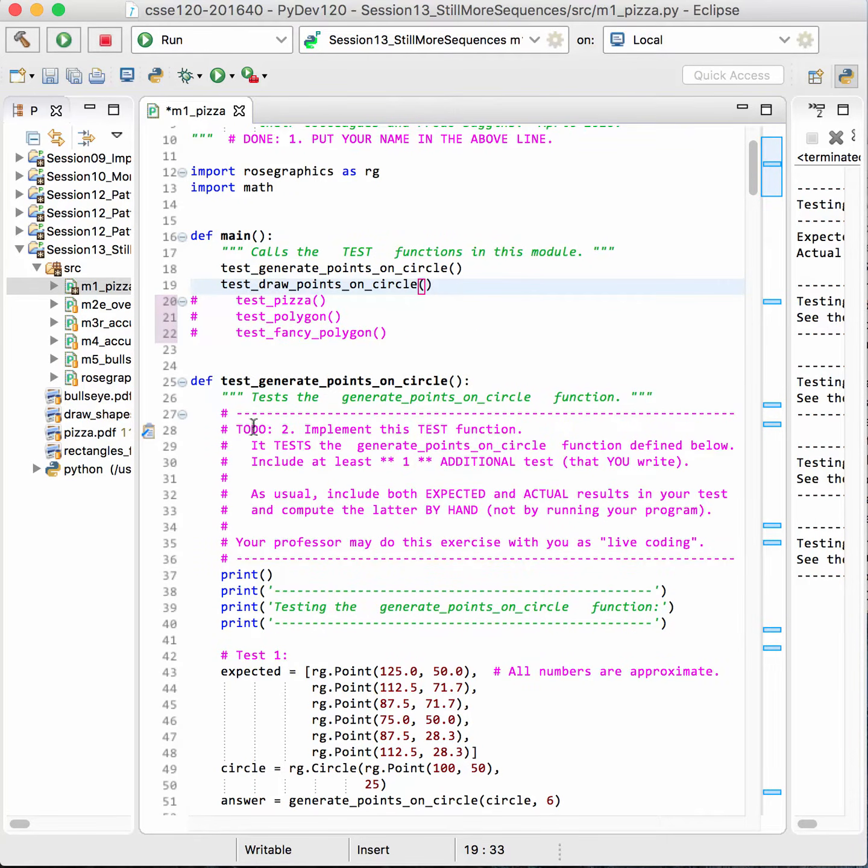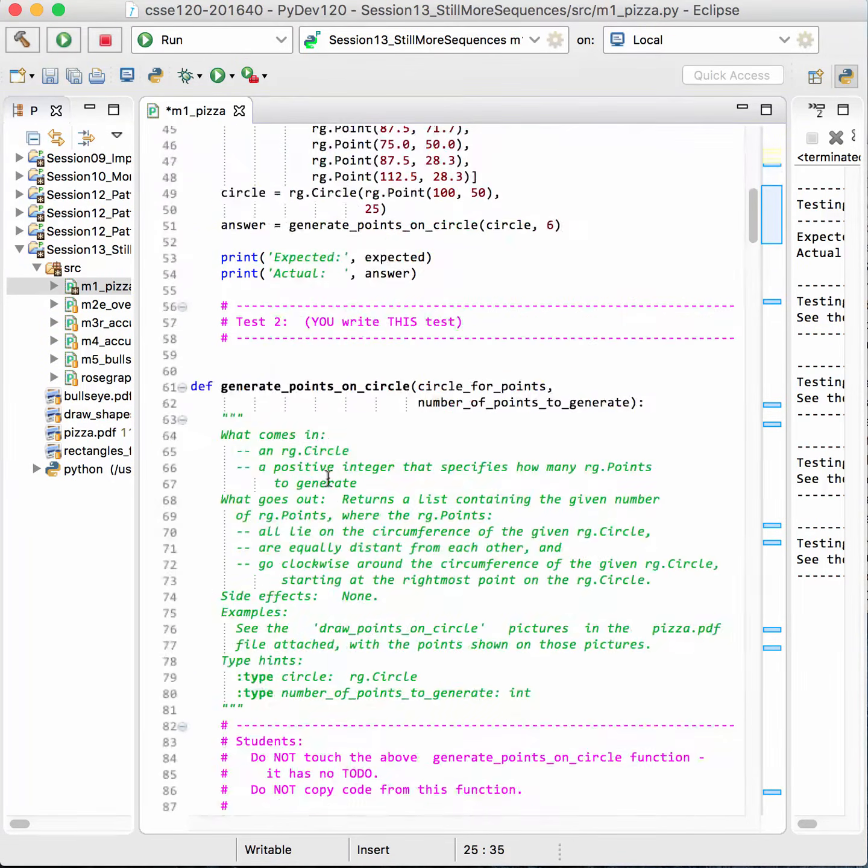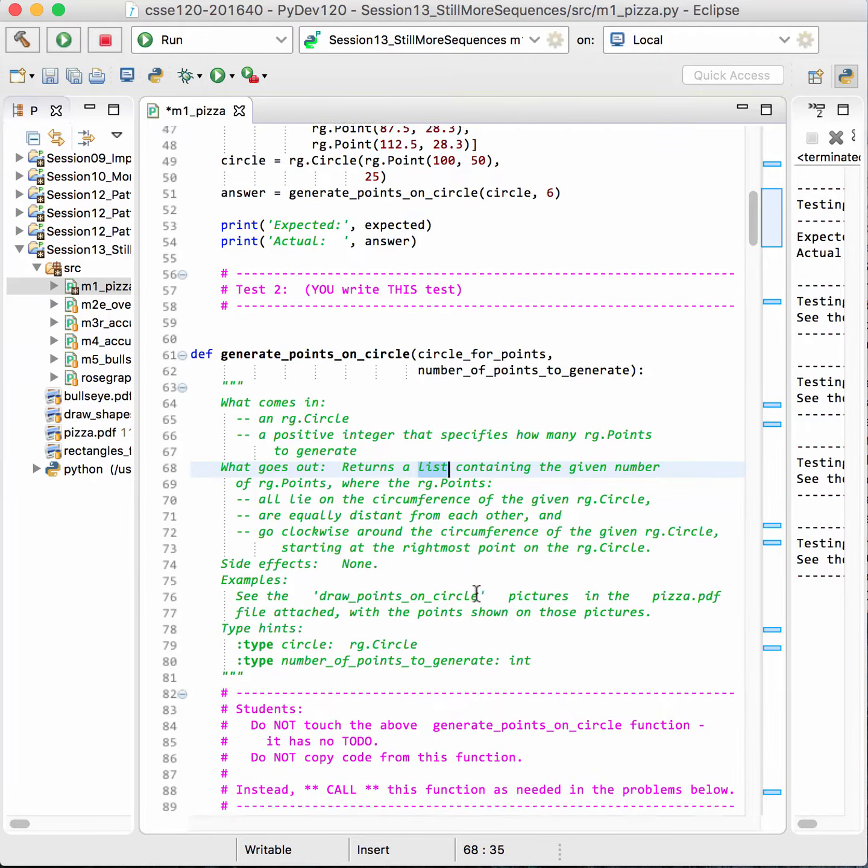The next to do says to implement the test function for generate points on circle. In order to do that, we need to know what generate points on circle does. It takes in a circle and a number of points to generate, and it returns a list containing that many points all around the circumference of the given circle, equally distant from each other, and going clockwise around the circumference starting at the right point of the circle.